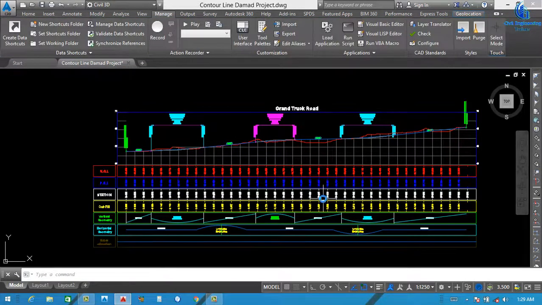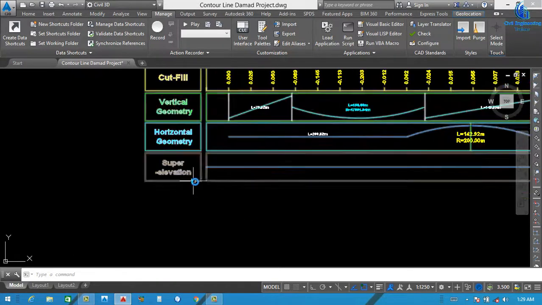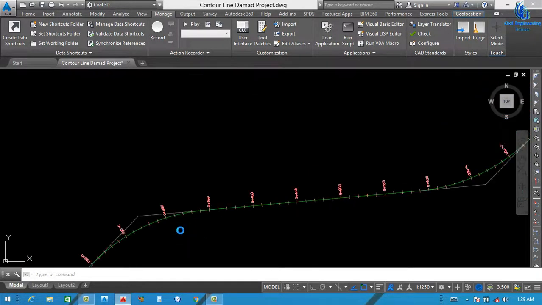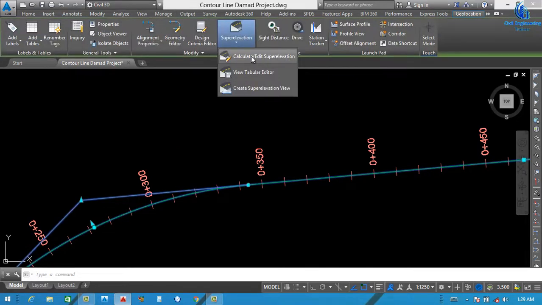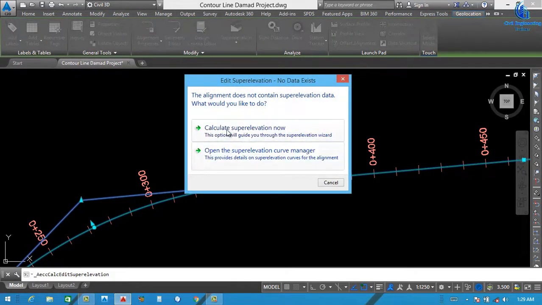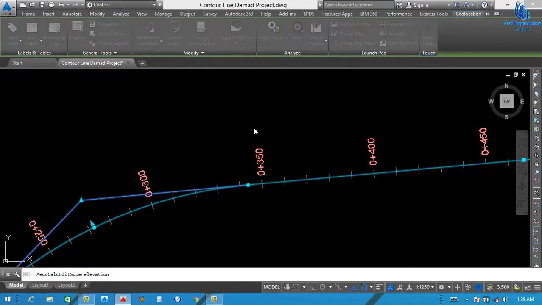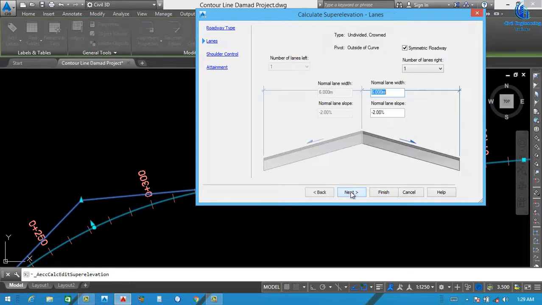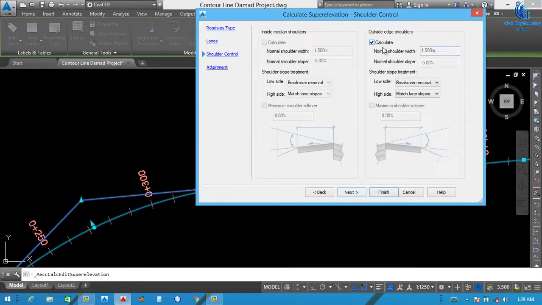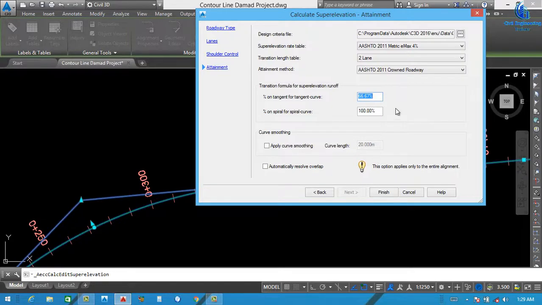So you can see here for all bands super elevation, we just need to calculate super elevation here. So click here and click on Super Elevation, Calculate Super Elevation, now. Select the same method, outside of curve. Next, this may be 10 meter. Okay, next, no need here. Next, and 4 is okay. Okay, finish.